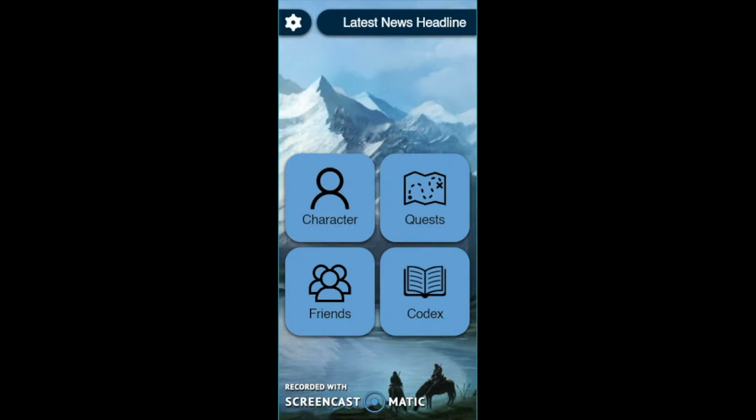What we're looking at here is the main menu of the app. When a new user creates an account after their tour, this is what they'll see. There's four main functions here. Character, which lets them adjust their skills once they've leveled up, or their inventory or their equipment. Quests, which is where they'll go to actually find quests and play the game. Friends, where you can add your friends, see what they're up to, send them gifts, etc.